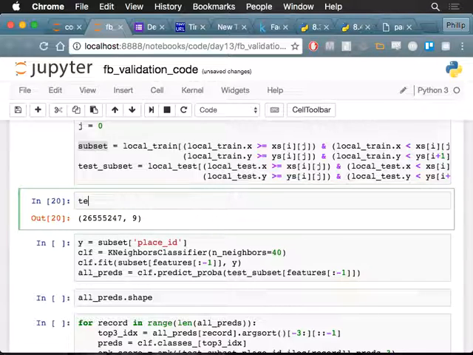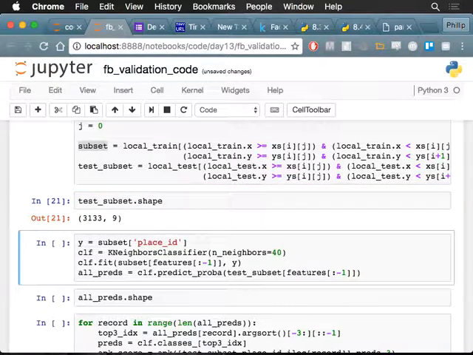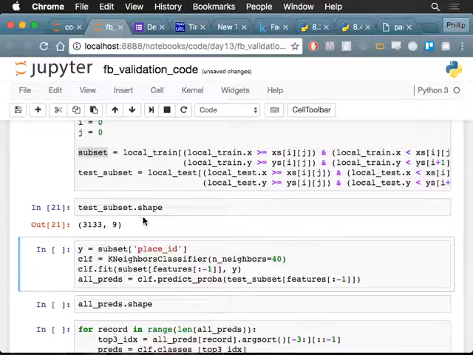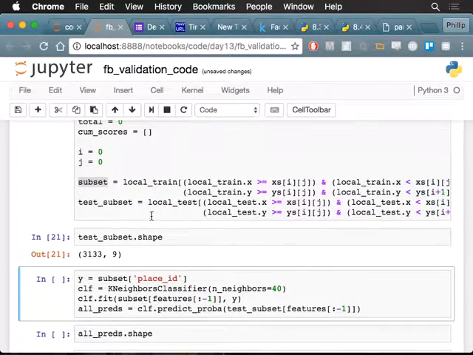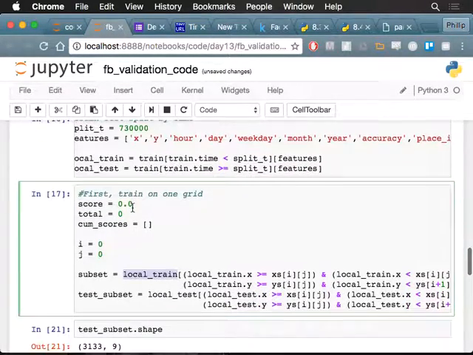And then the test subset is a bit smaller, 3,133. Why are there so many fewer of those? It's because of how we made the local train: we split all of the data according to the time split over here. Roughly 90% of the data is between 0 and 900, and the other 10% comes between 900 and 1,000. So already we're splitting this roughly 30 billion point space into something like 27 billion in the train and only 3 billion in the test, for the local train and local test.